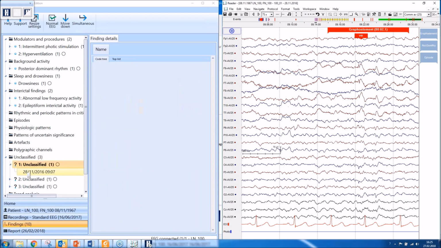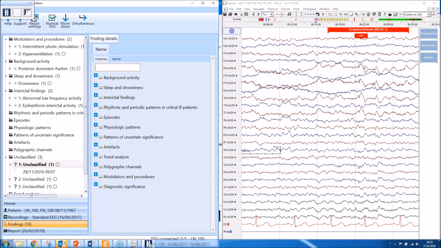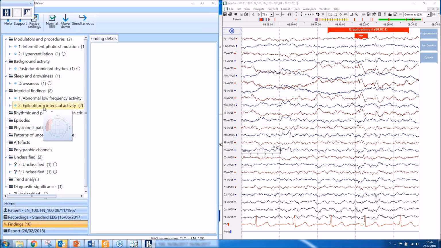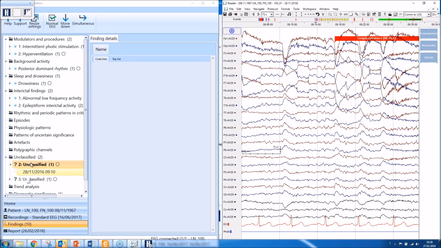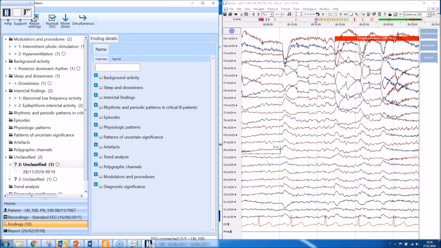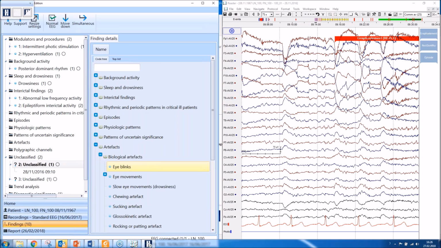Okay, so then I go to the next element, which was just a new example of this epileptiform activity. I can then just drag it on top of the other one, and then we have two examples of the same activity. When I double click here again, it navigates to this part, which was this artifact, this eye blinking artifact. So this was artifacts, it was biological artifacts, and eye blinks.